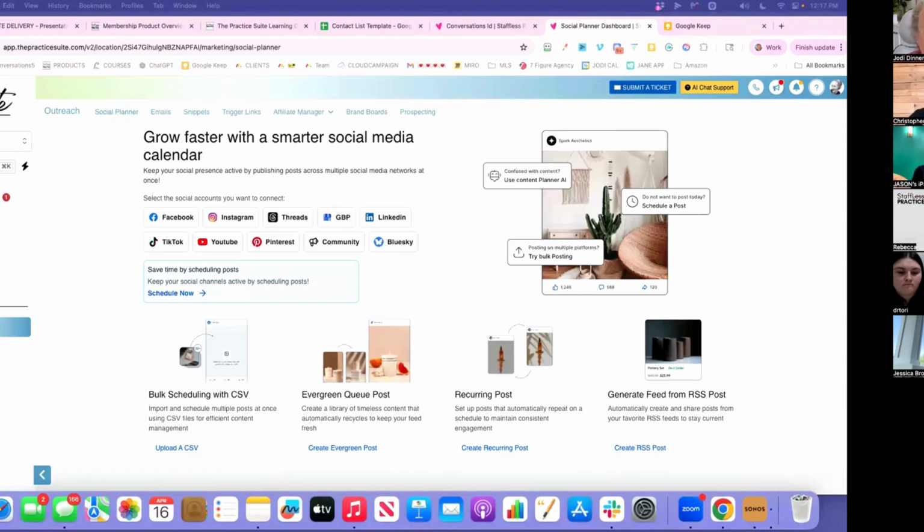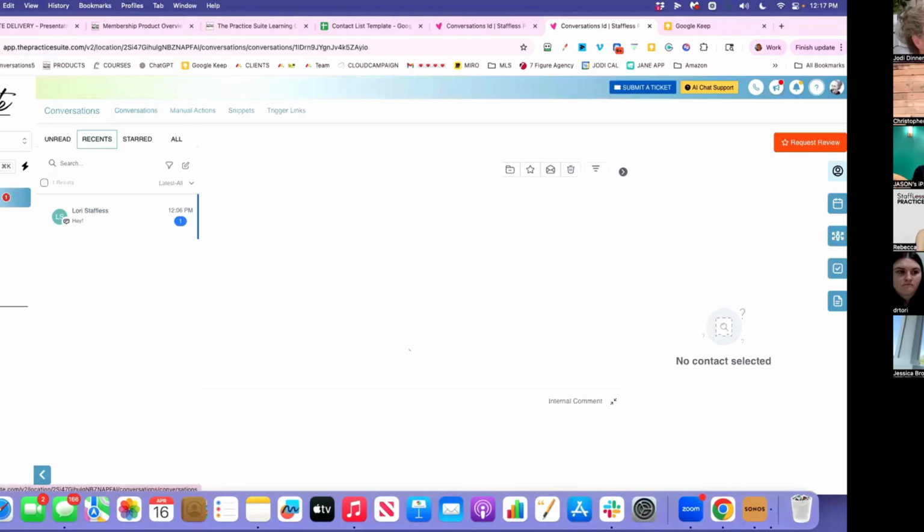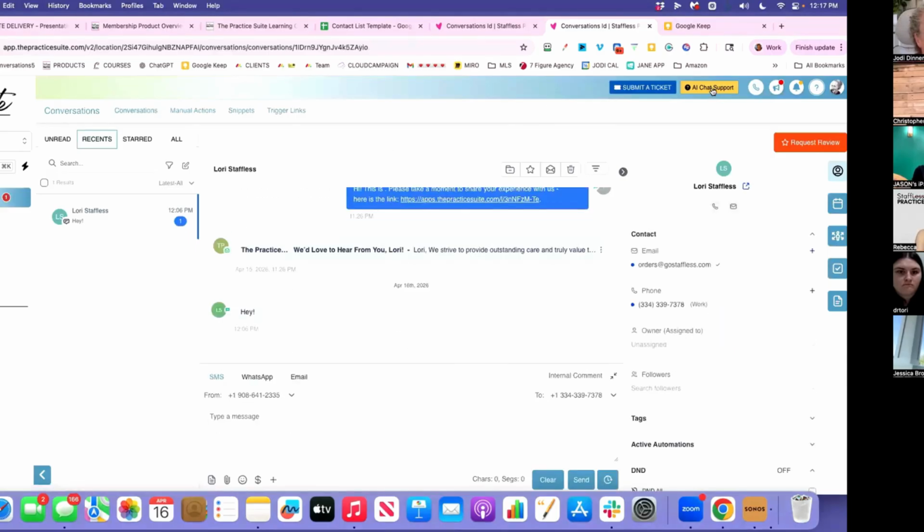Different components, AI chat. At the top of every practice suite, let's say I'm in the conversations window, and this is relatively new, there's a yellow button here that says AI chat support. And if you're like, what did Jody say I need to do to send a text out? Or what was my instructions for creating a template or whatever it is? You can click the AI chat support and it's going to open up a ChatGPT.